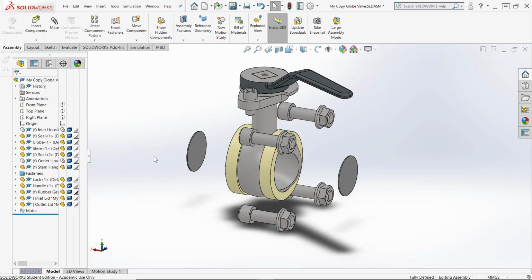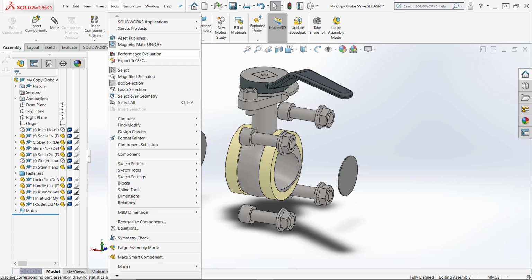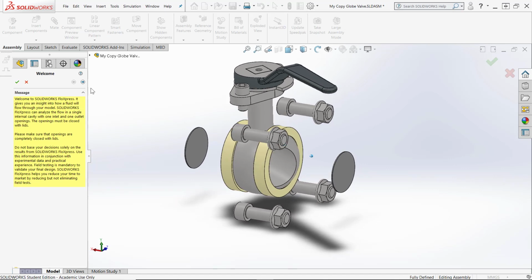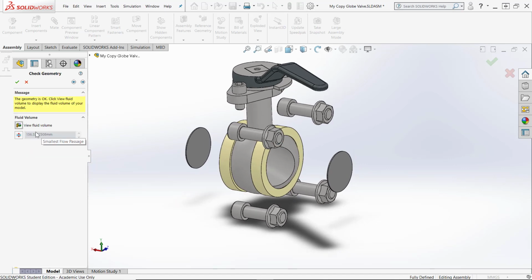So what we're trying to do is find the fluid flow as it goes through there. And so we'll go to Tools, and we'll do Express Products, we'll do FlowExpress. We're given a message that we should have lids, which we do, so I'll click next, and I want to see that there is an enclosed area in between this lid and this lid.